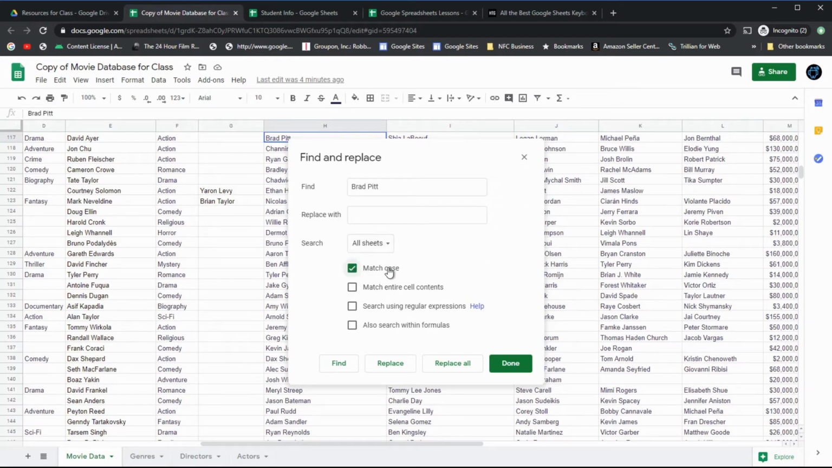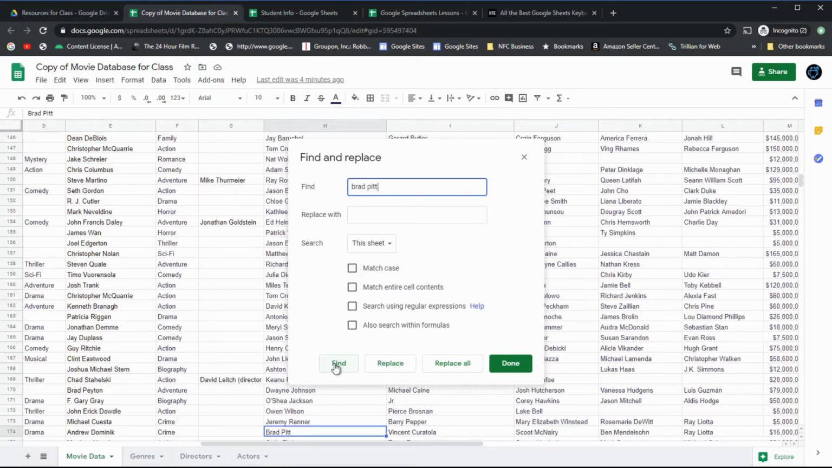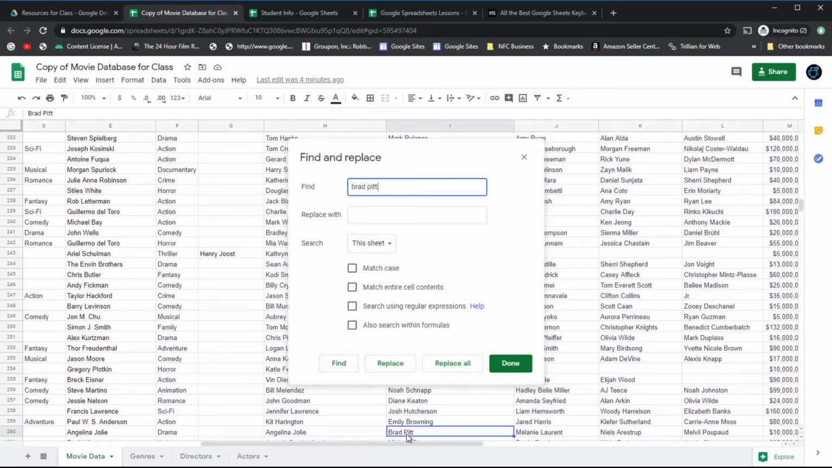Now you can also match the case. If I click that and I say just this sheet, match case, that means if I change this P to a small p, which is not his name, and I say find, look, no entries, because I said you have to exactly match the case that I'm using. Now, if you have this unchecked, then you wouldn't have to capitalize anything. And I can say find, and you see, it's still going to find him because I didn't say it had to match the case.